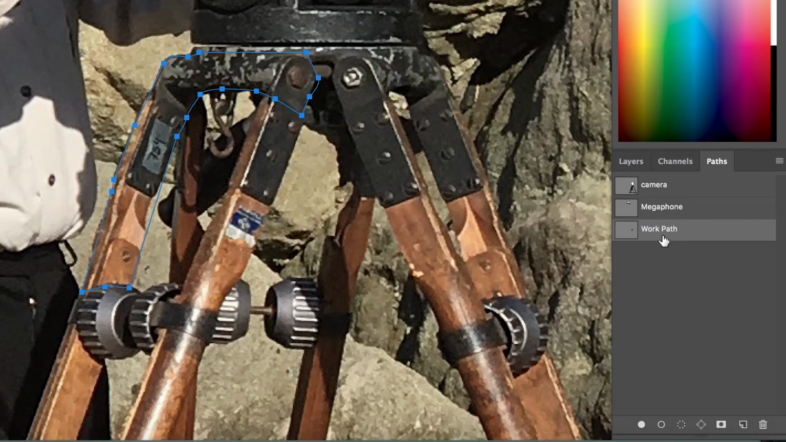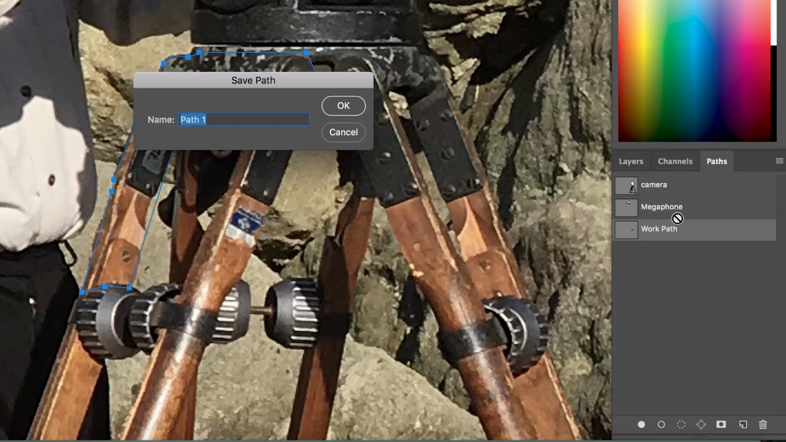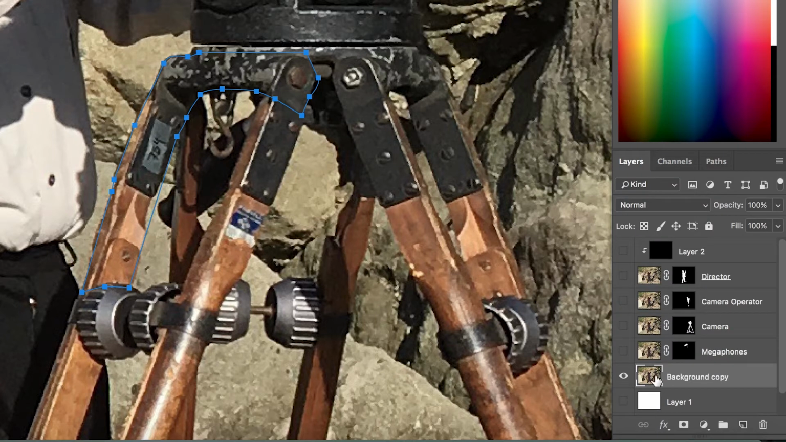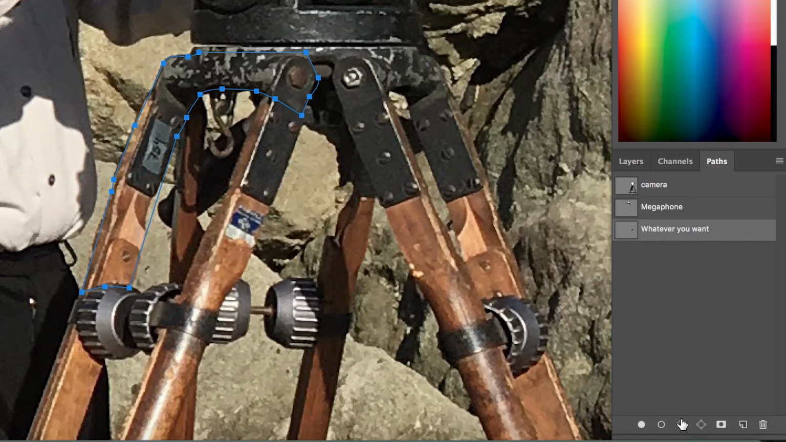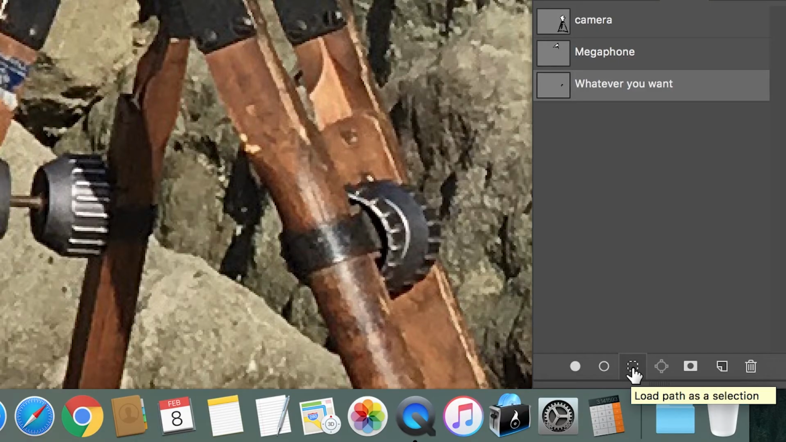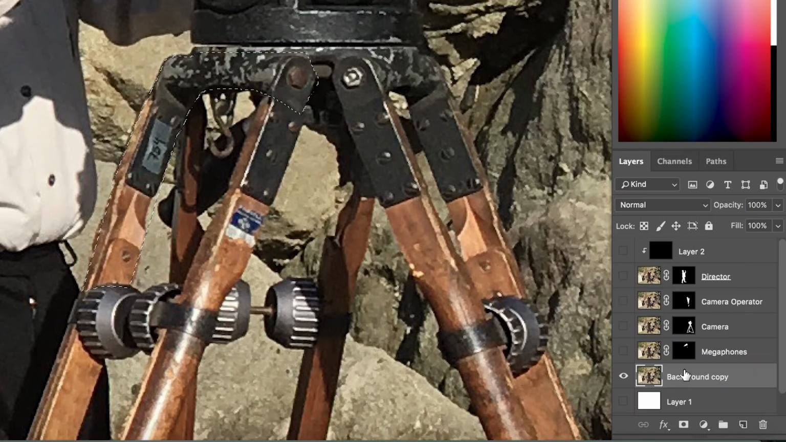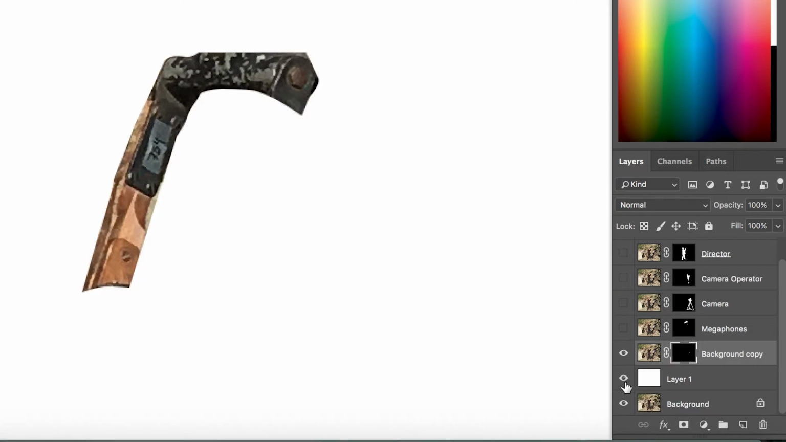Step 1, double click this work path and call it whatever you want. Now, you've got that chosen, and you've got the layer you're going to want to pull the mask from. You've got some options here. So down here, it says load the path as a selection. What's good about this is that obviously this is a very hard edge, down to the pixel. If I just simply hit this and click on this, and then add layer mask. Let's put the white back here so we can see it.